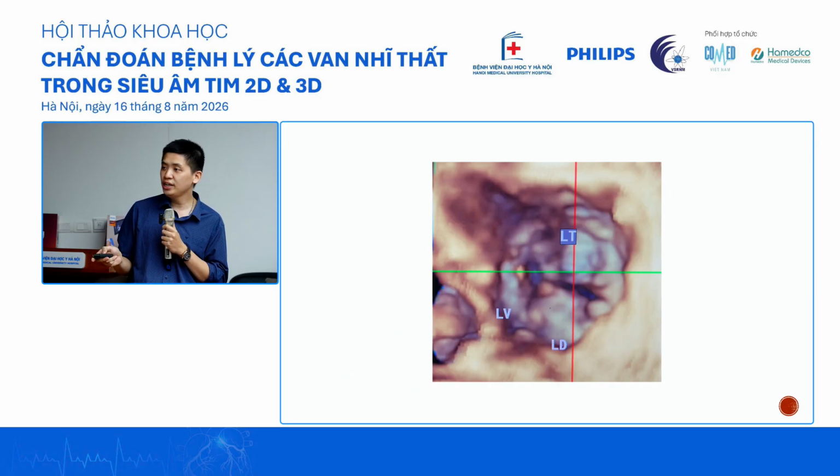So this is on 3D echo. You can see the septum. This is the aortic valve up here. So you can see this is the septal leaflet. This one is the anterior leaflet, and the one here is the posterior leaflet.